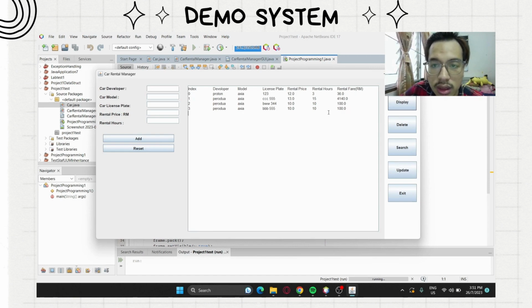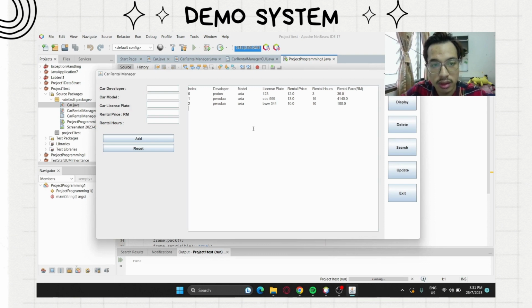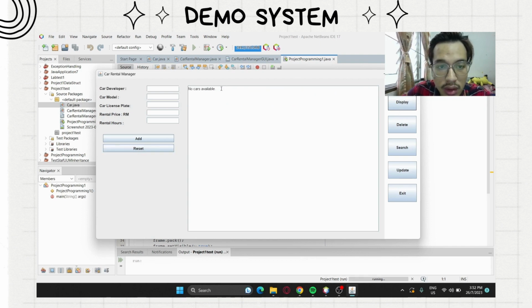The data has been updated in the text field. If I want to delete data, such as index 3, I can put the number 3 to delete. Now there are only 3 data left in the GUI. If I want to reset the GUI, I can click the reset button and there are no cars available.